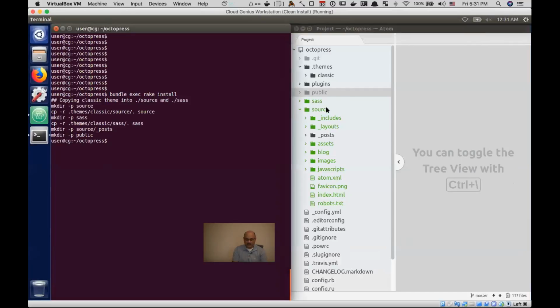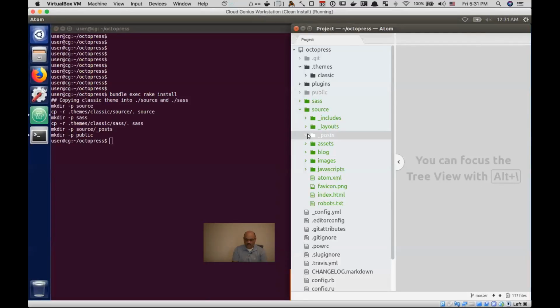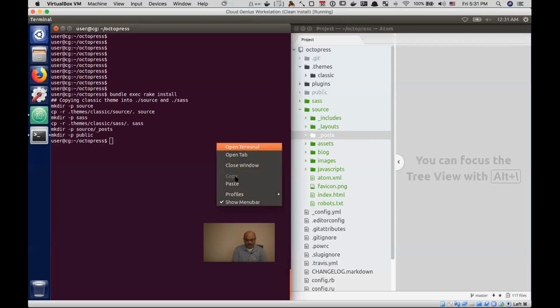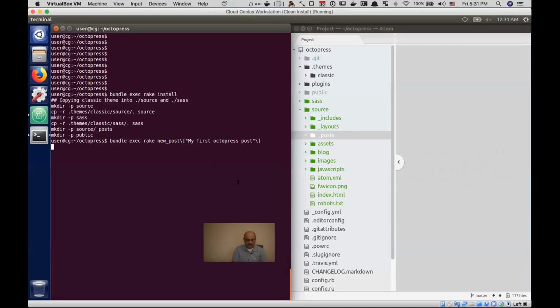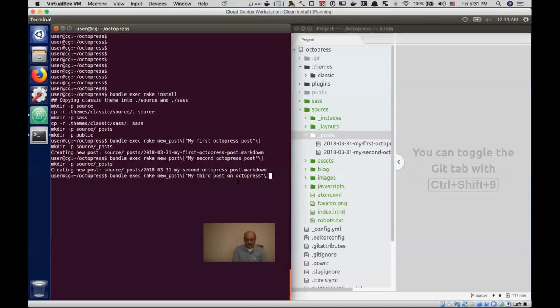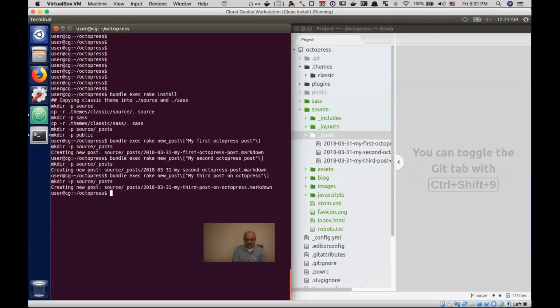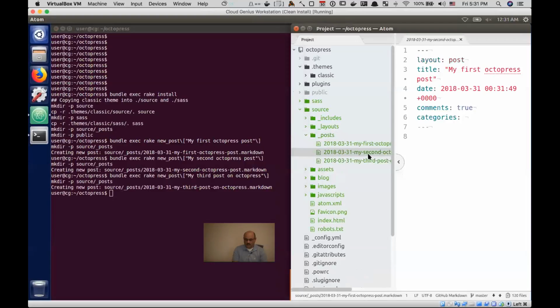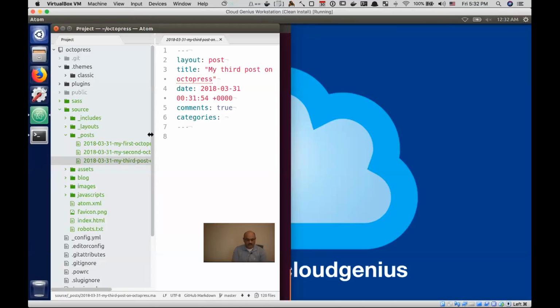In my post folder, which is currently empty, I will create 3 new posts. So I'll paste that command I copied from the website, and 1, 2, and 3 posts are getting created. There we go. So we have a first post, a second post and a third post. These are empty right now, but if you look at them carefully, you will find that they are pretty much empty. Let's go see that.